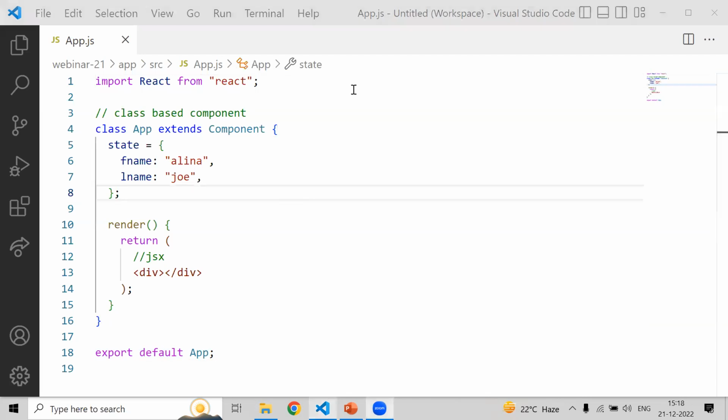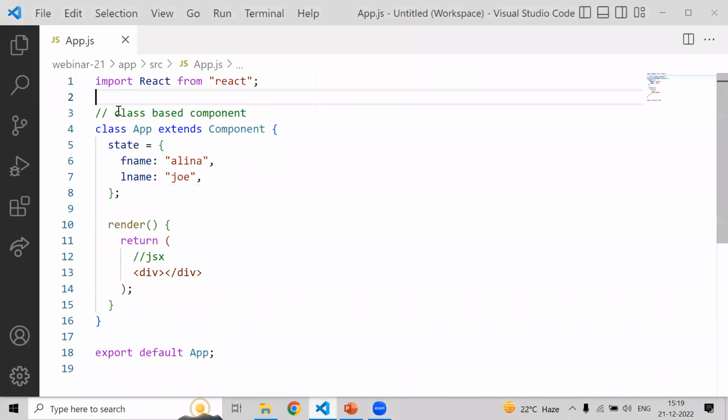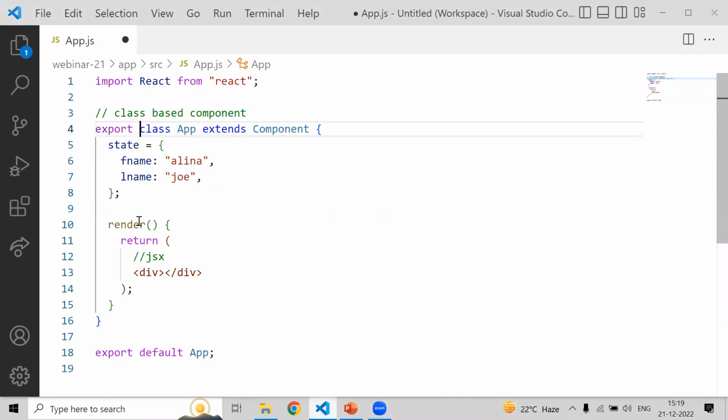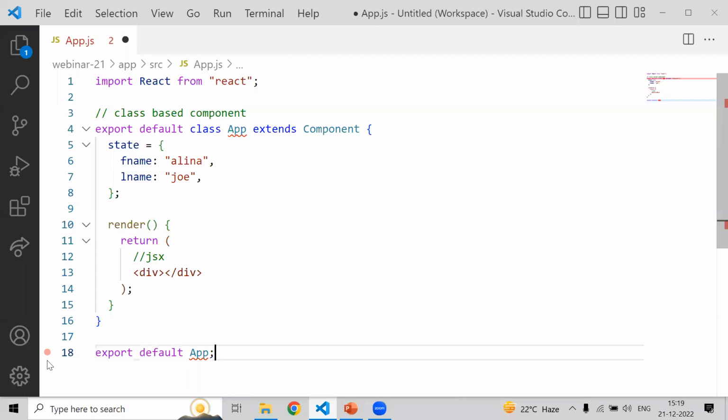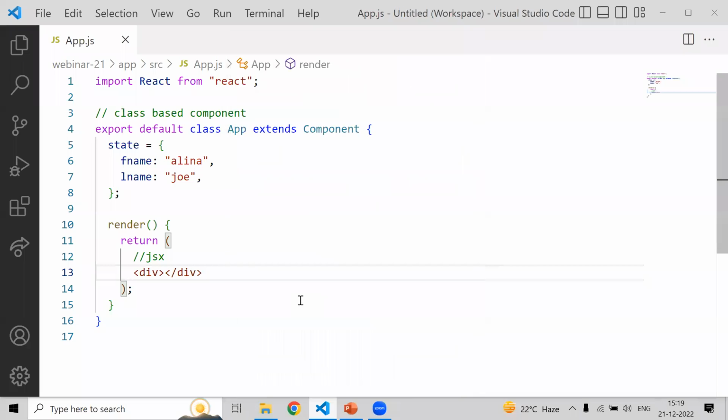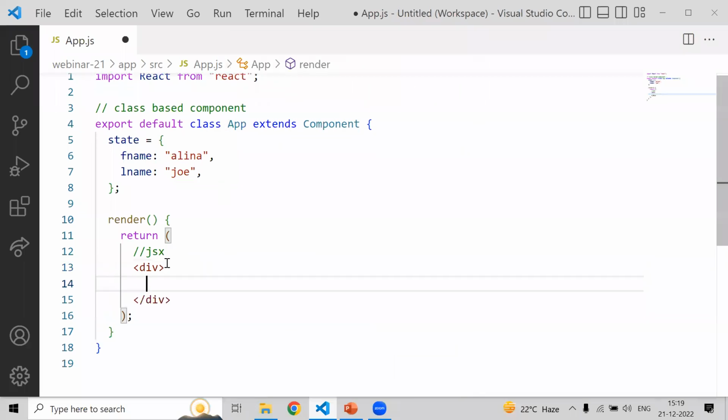Is it clear, Rajiv? Yes, yes. You guys can directly write export default here as well. That would also work. Okay, both syntaxes are fine. Now, here I've created a div. I will write hello world.